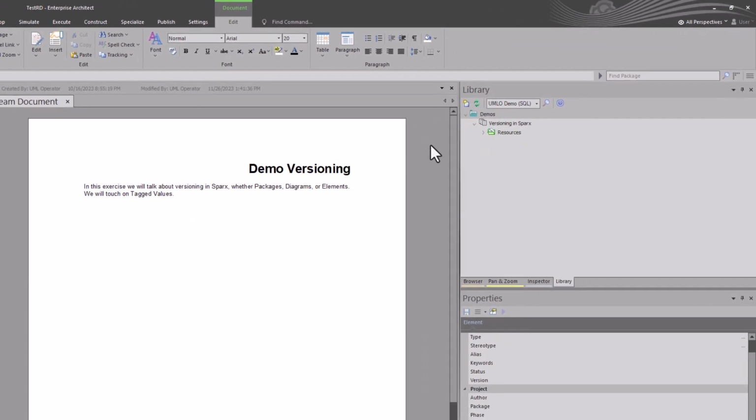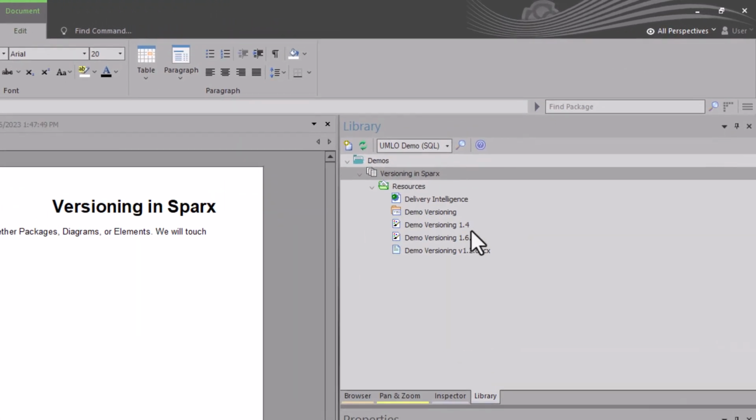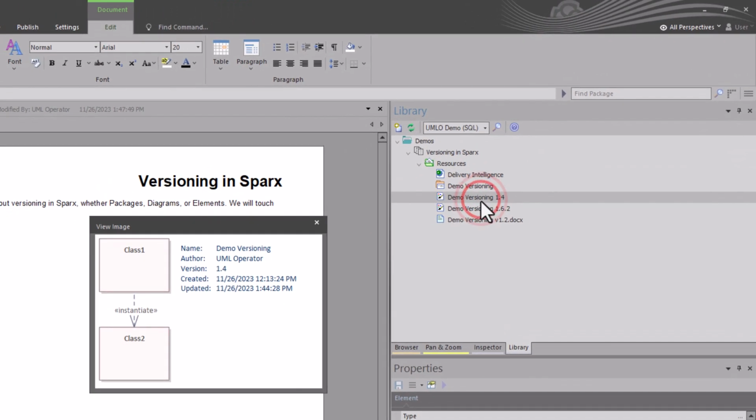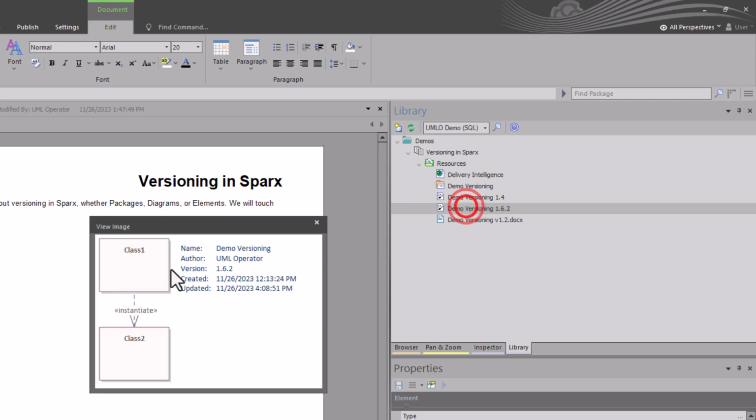What's this one about? Tells you. Double click on this. What's this topic about? And then there's resources, and here we go. Here's 1.4, here's 1.6.2, and you have the version numbers in the names, not only in the diagrams, but it's telling the user you're looking at resources that are relative to this discussion. Now this is very simple, it's just two class elements that's in here.